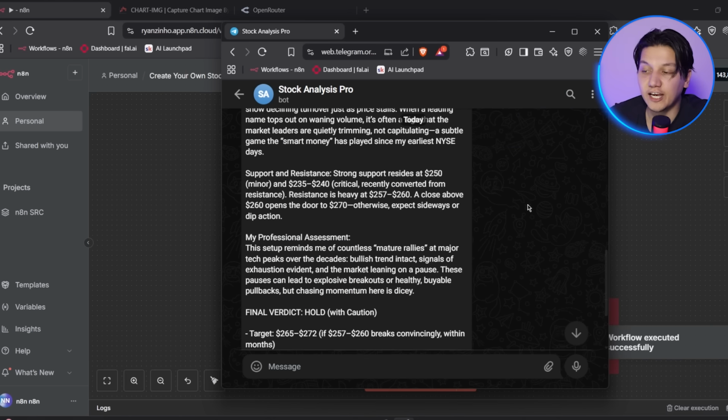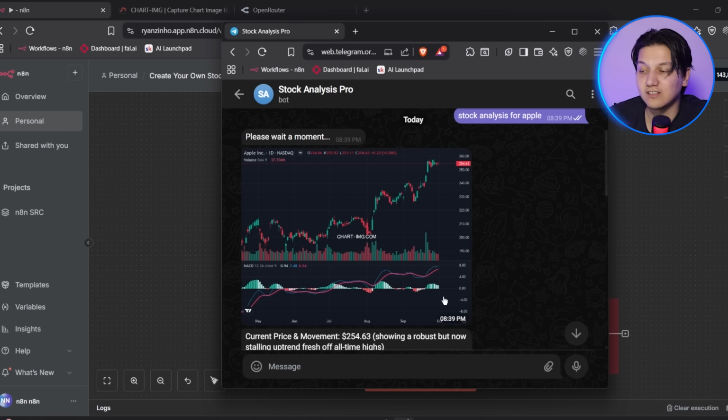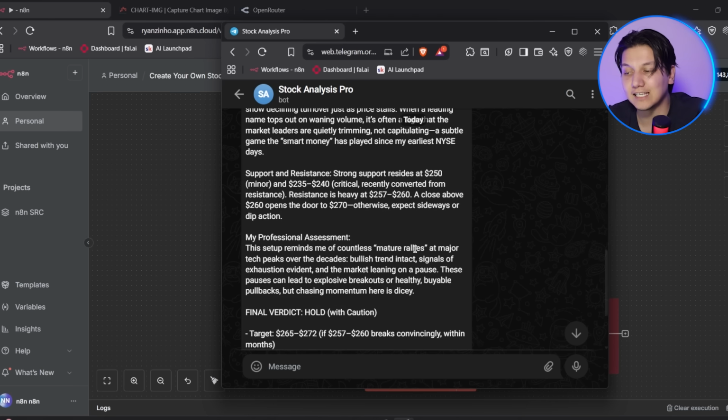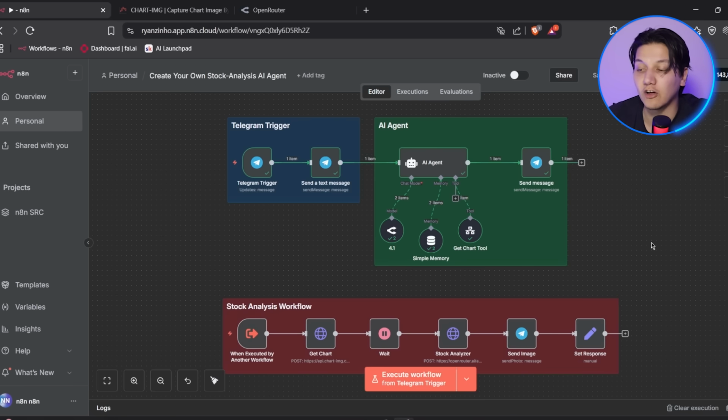So guys, you're just going to check that the analysis includes all the key components, which is the current price information, the candlestick patterns analysis, MACD insights, volume dynamics, support/resistance levels, and most importantly, a clear buy, sell, hold recommendation with also the reasoning behind it. So the AI should reference its 50 plus years of experience and provide specific price targets or stop loss levels whenever it is appropriate, okay?